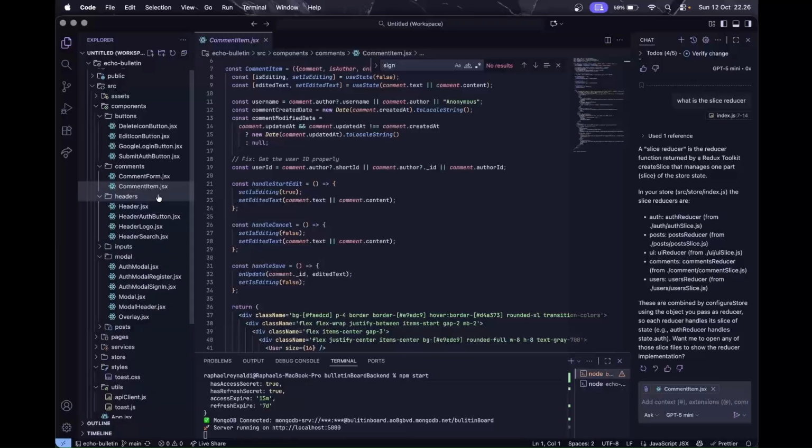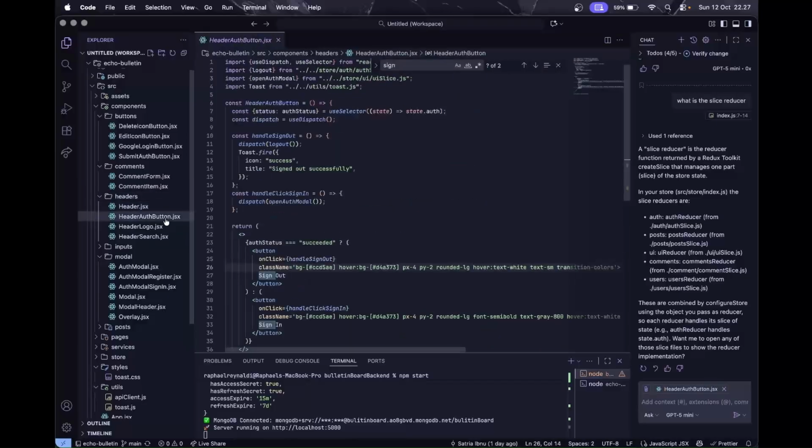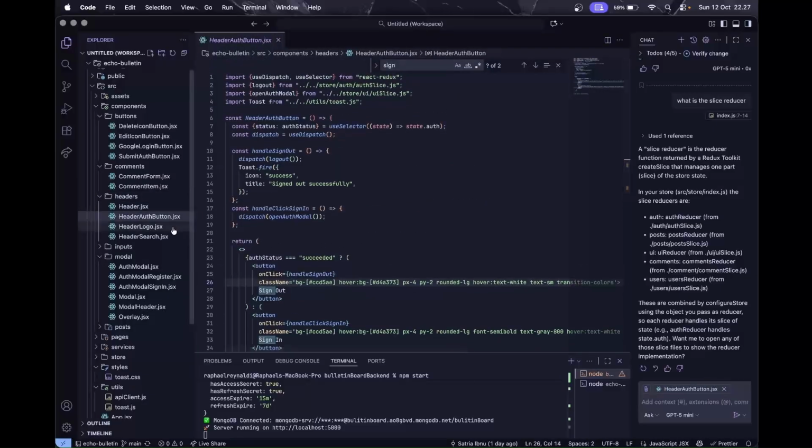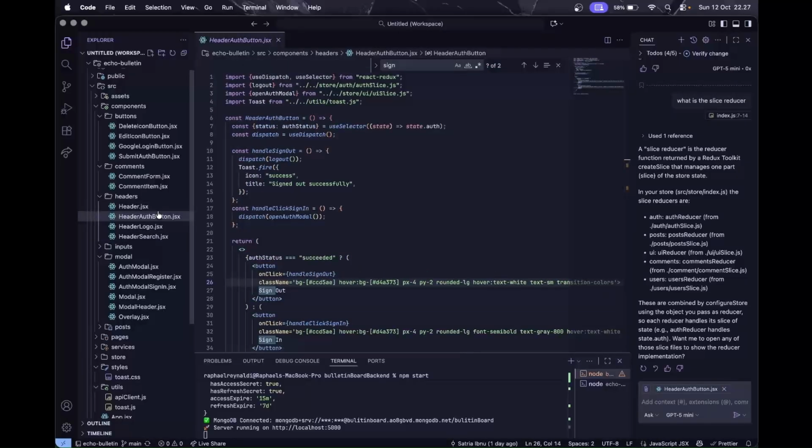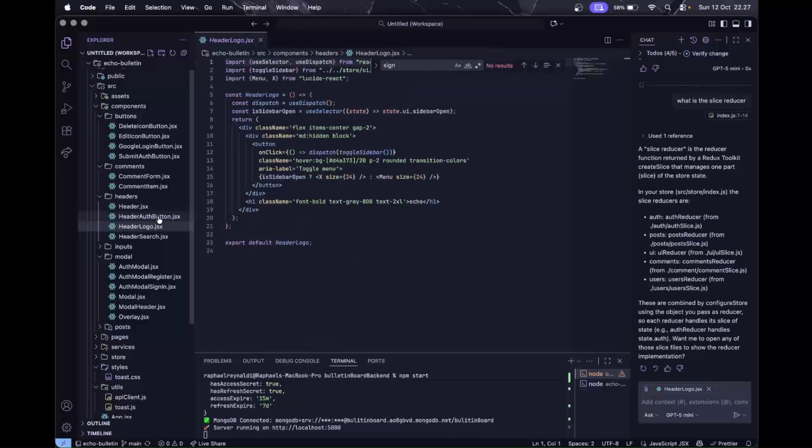Onto the next components, we have headers. In the headers folder we have components that make up our navigation bar, like header auth button, header logo, and header search. The header also changes depending on whether the user is logged in or not.